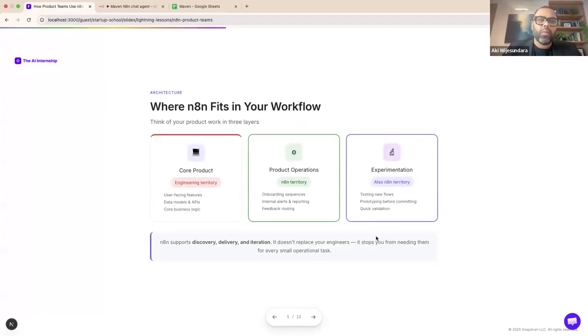If you think about where this fits in your workflow, we can think about it from three angles. You have the engineering team that focuses on the core product, and there's the product operations side of things, the day-to-day work, and there's the experimentation side that sits in between the engineering team and the product team. However, with n8n, you can handle both product ops and also experimentation. I've seen companies build the entire core product with n8n as well, but I think that's a preference of the team, to the extent that you want to push the scope of n8n.